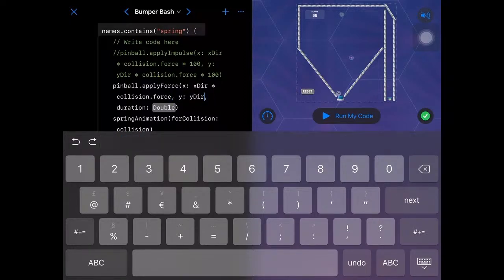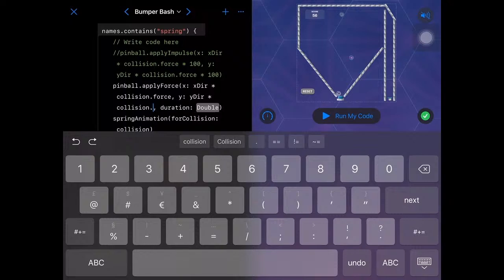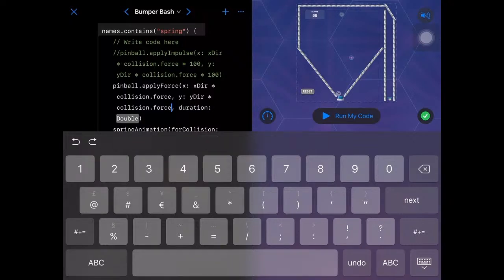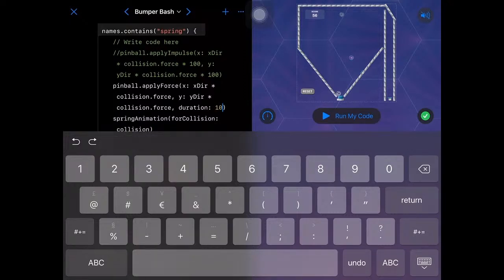We'll do Y dir times collision dot force. Now there's an interesting extra parameter here that we have to specify for force. So it's a duration. So this is in seconds. So this is how long we're going to apply this force. So the opposite of how hard we hit. So imagine we're coming down this spring, it's going to apply that same force going in that direction for however long we specify here. So let's say 10, just to experiment.